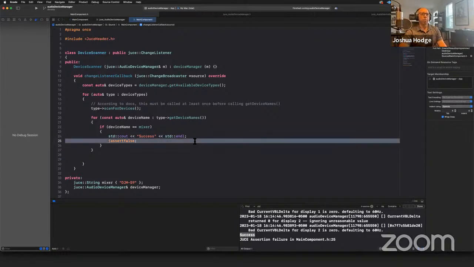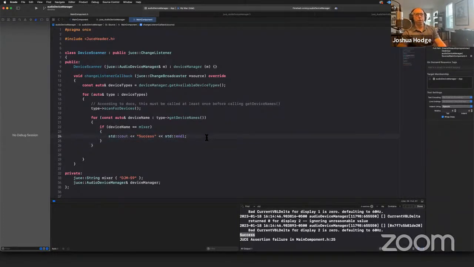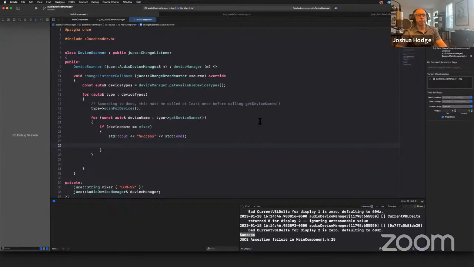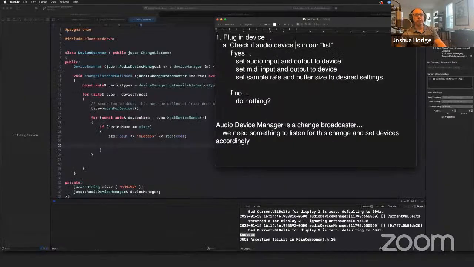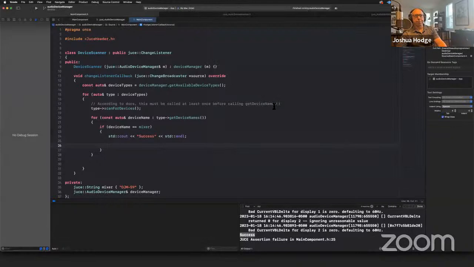So now what we want to do is make sure that we, going back to, once again, our abstraction: set audio input and output to the device, set the MIDI input and output to the device, set the sample rate and buffer size to desired settings. Okay, so now we're just going to do that.